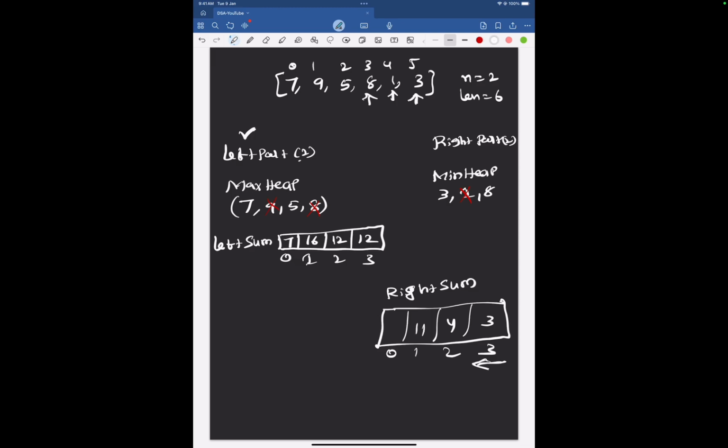Now if you closely see, this is what it is representing, right? At index 1 you have 11, which means with the last three elements, what is the maximum sum you could make? Similarly, at index 2, you have value 4, right? So what does it mean? With the last two elements, what is the maximum sum you could make, which is represented by index 2.